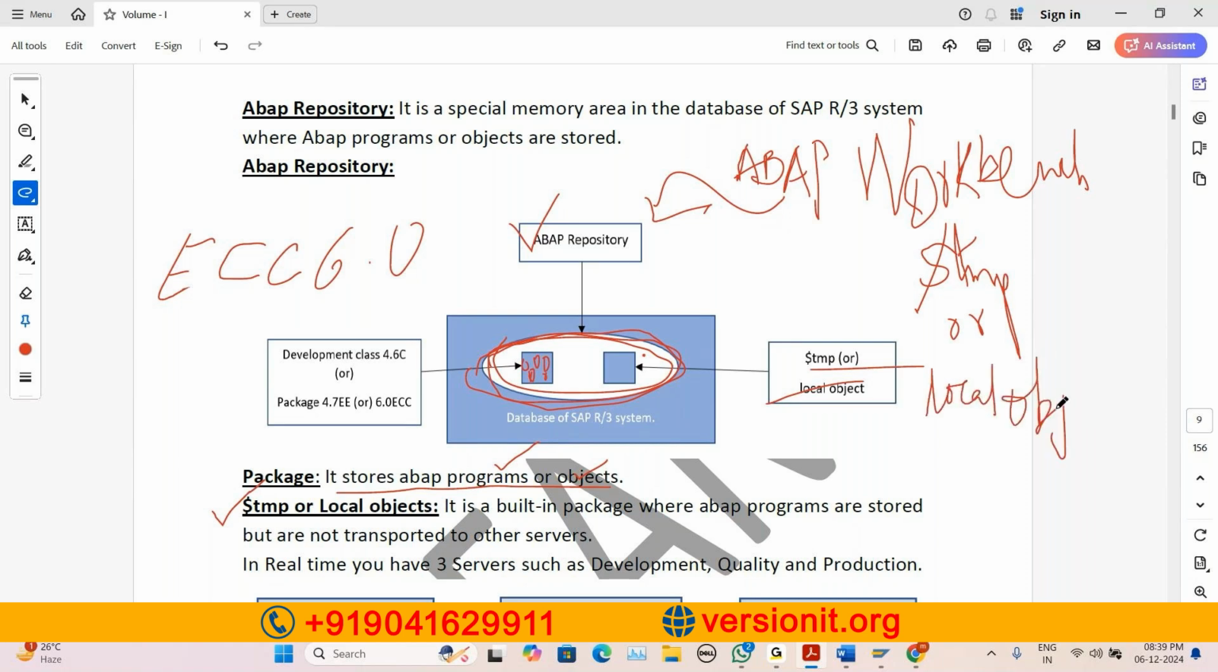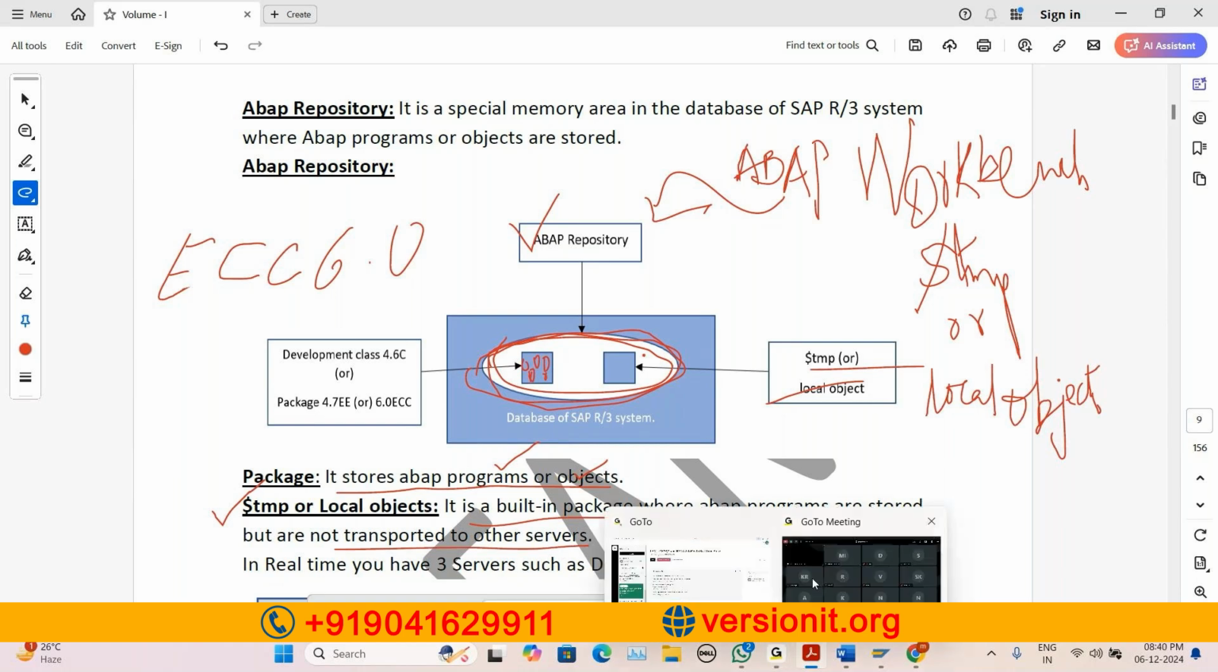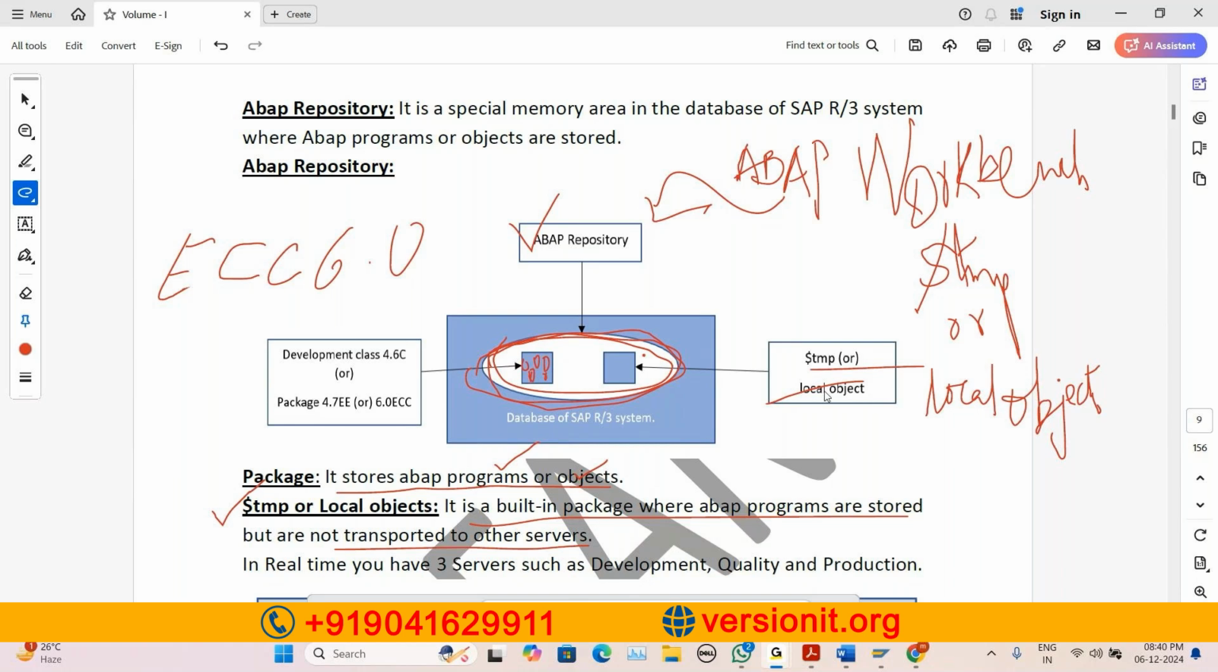Both are the same. It is a built-in package where programs are stored. See, it is a built-in object, or built-in package, sorry, where programs are stored but are not transferred to other servers. This is an important point. So here, don't get confused, it is very simple.